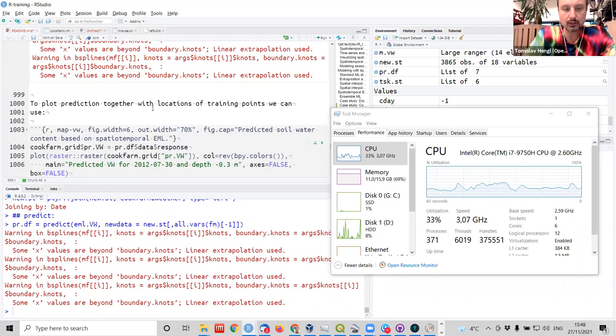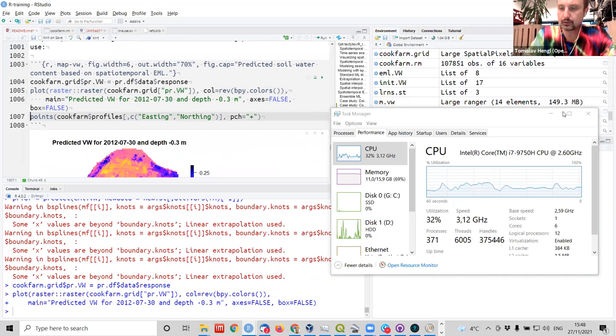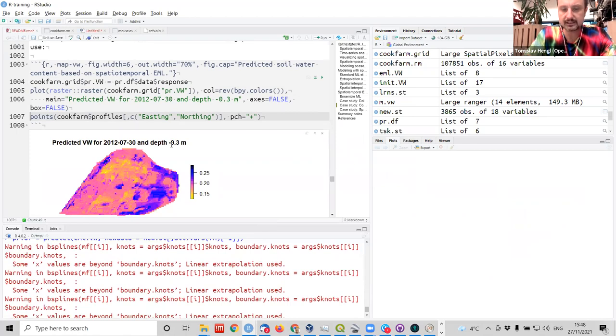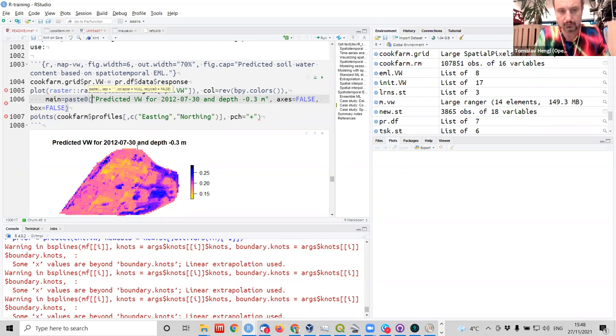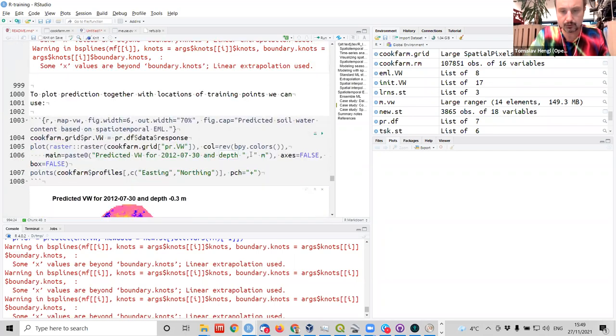And now I can also do a plot. So let me do the plot. And so here's the plot. Here's a plot of this predicted soil moisture exactly on that day and exactly at the depth of minus 0.3 meter, or 30 centimeter. And I could also do it something like this, paste. So let's put this, I think I call it somewhere depth or something. Yeah, depth. So I could also do it like this.